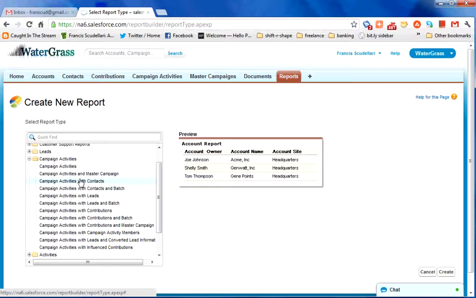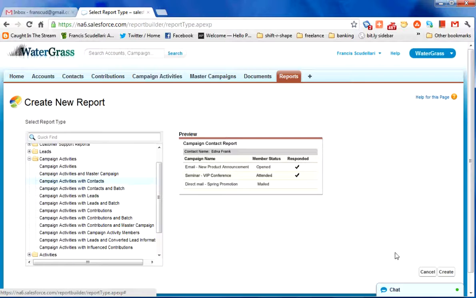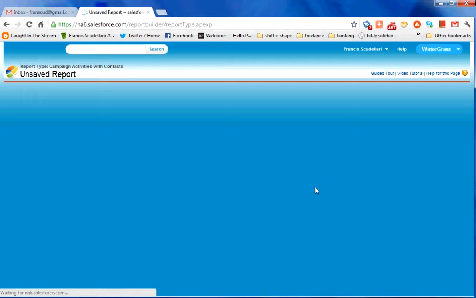So, for example, if I wanted to grab all of the members from last year's campaign and attach them to this year's campaign, I could do that. And that's what I'm going to use for this example. I'm going to grab that report type and I'm going to hit create.